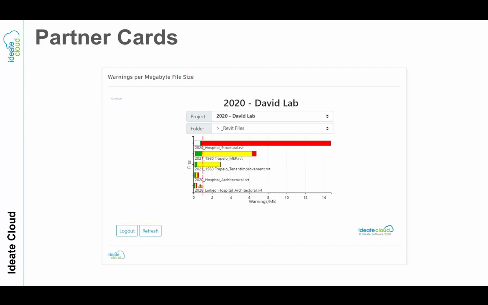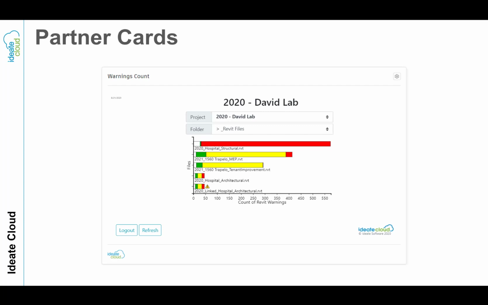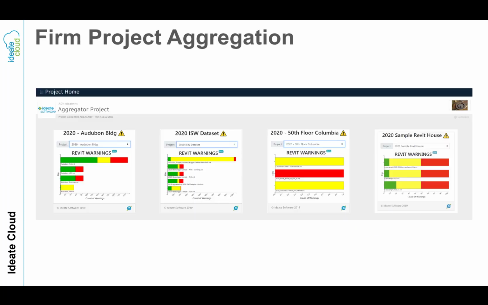Now we can also look at an entire project, multiple files, get a stacked rank top 5 of the worst Revit warning file offenders. We can drill down from the bar chart to look at each of these files by simply clicking on the bar, and then you will see a KPI stoplight of that individual file.